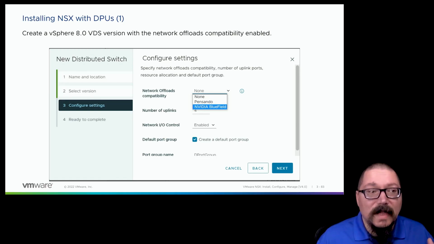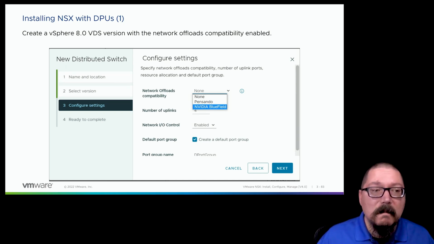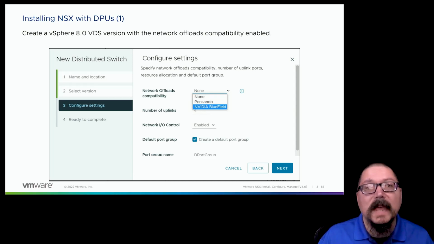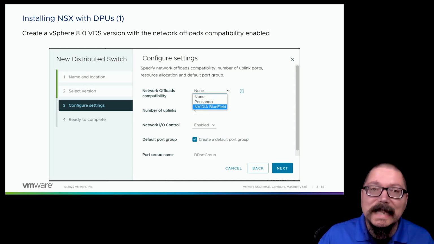Now, with NSX, when I'm configuring my distributed switch, first off, I have to configure my distributed switch in vCenter to support network offloads. Here we see the Pensando or the NVIDIA BlueField. Those are the two that we support. I'm going to configure that when I configure the VDS in vCenter. I have to do that first.